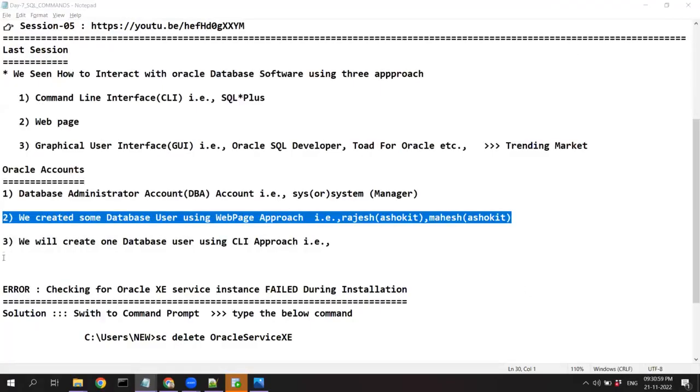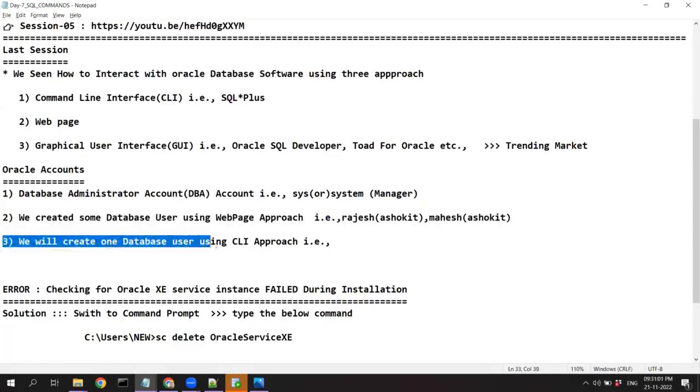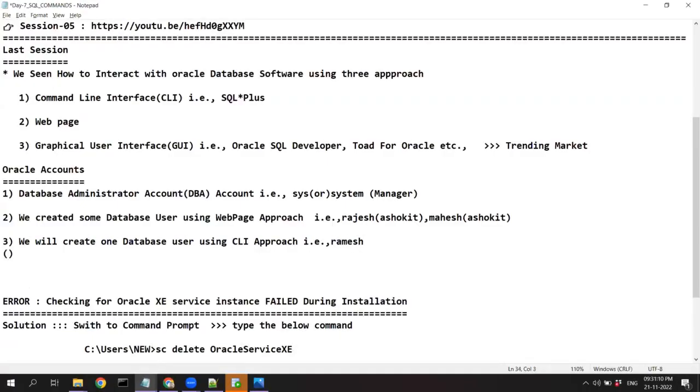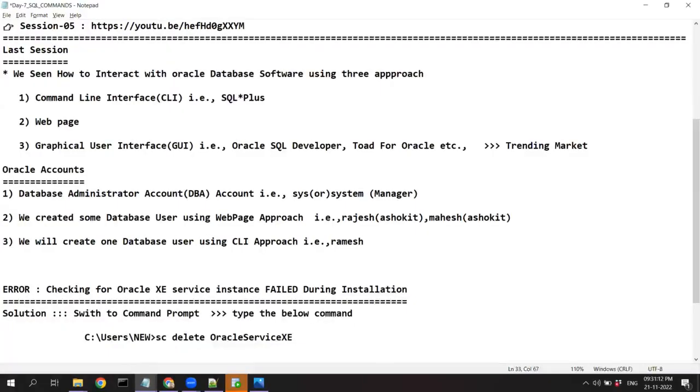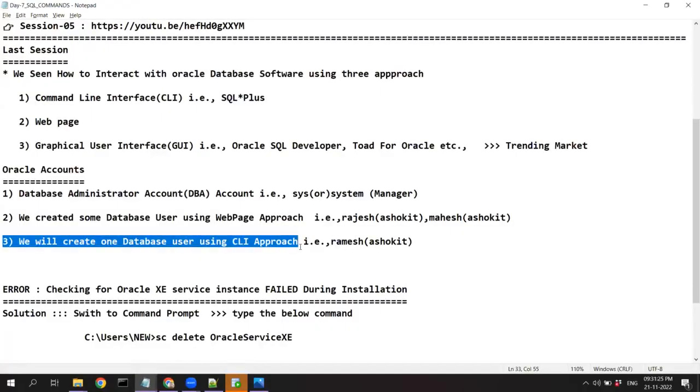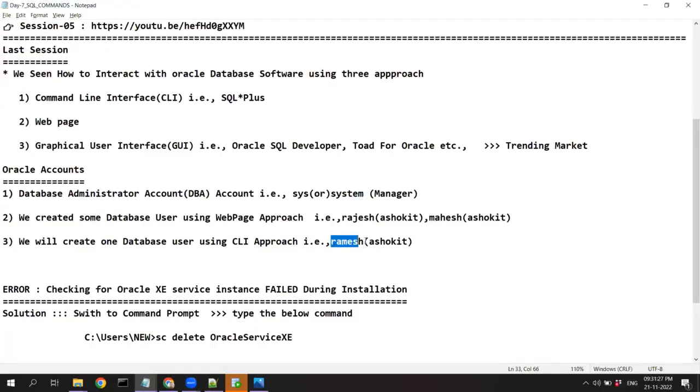Now we will create one more database user using what approach? CLI approach, sir. So what is that account? That is the Ramesh account, sir. How can I create the Ramesh account with username Ramesh and the password Ashok IT? So now my intention is that we need to create a database user using the CLI approach, Ramesh and Ashok IT.